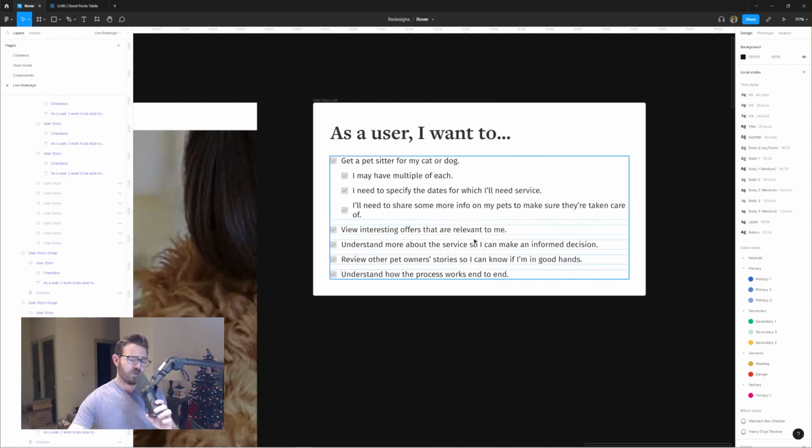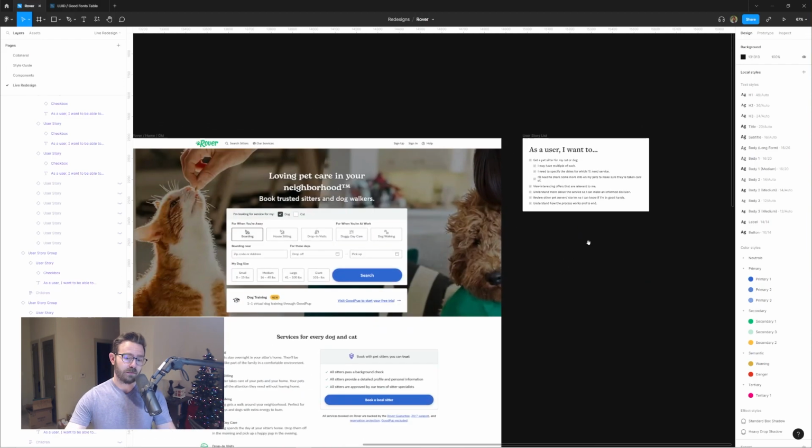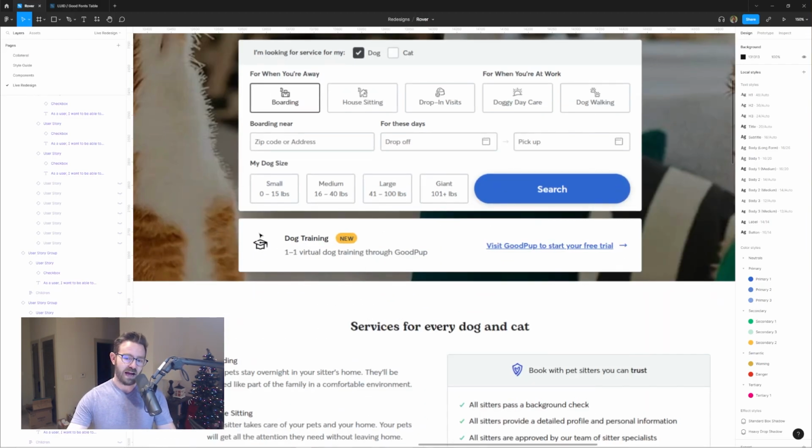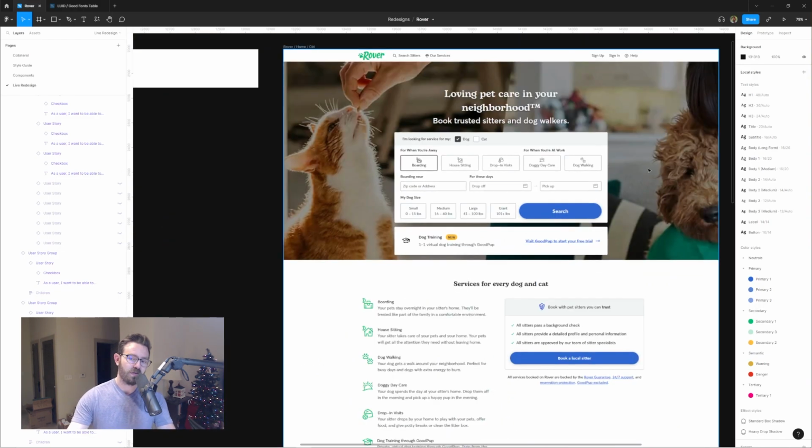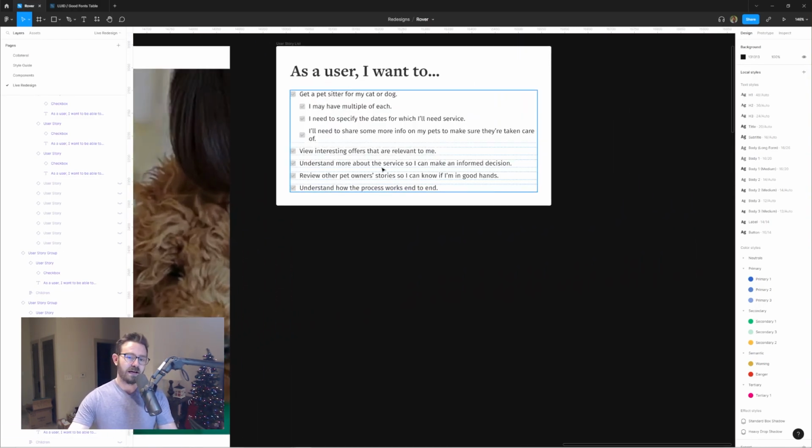But you might also want to view an interesting offer that's relevant to you. I'm going to try and implement this call to action here as well, and persist that throughout the UX. And then understand a little more about the service so I can make an informed decision. Some people might not know what Rover is. They may have just landed on the landing page after clicking on an ad. So a little bit of education is going to be necessary here.